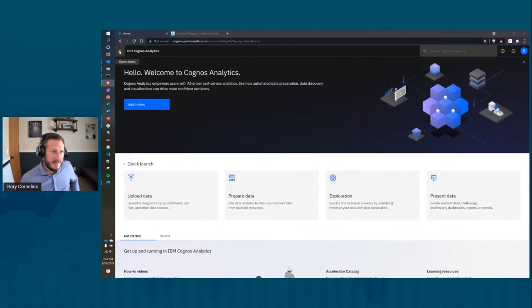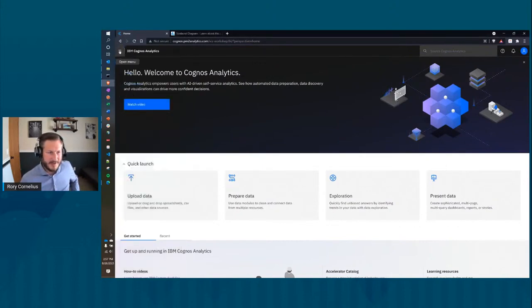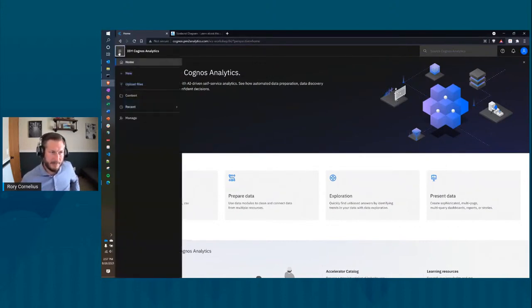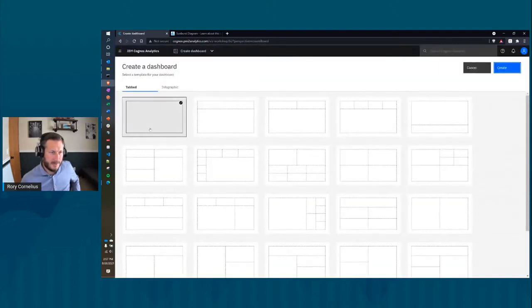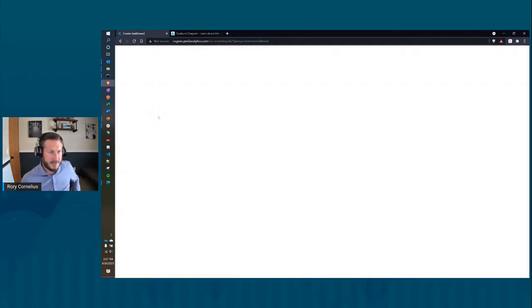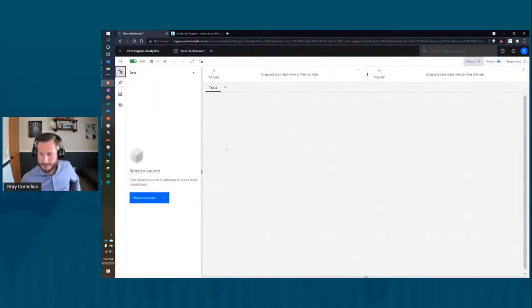For anybody who hasn't seen 11.2 or played around with it, this is an 11.2 environment. Feel free to take a look around. You have to click on the little burger menu up here, and then click on New and Dashboard. So we'll create a new dashboard here. Just the default is fine.